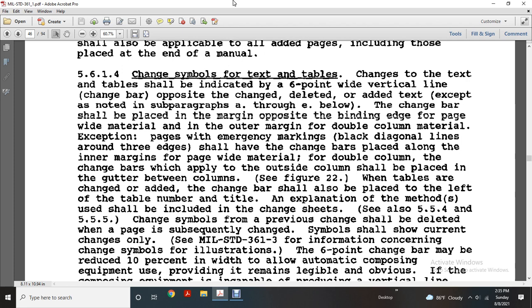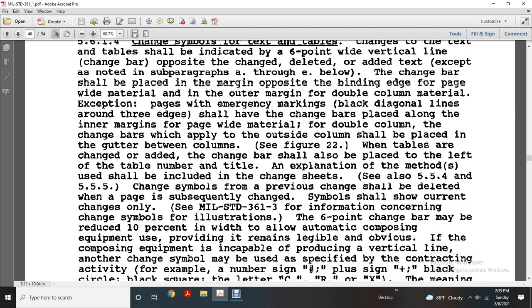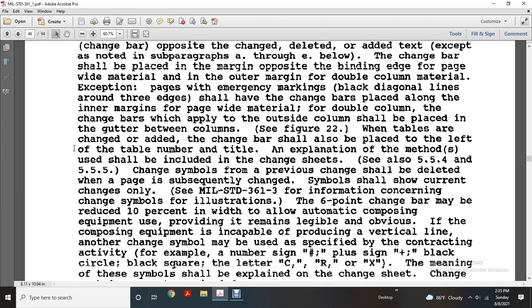Tables are changed with the change bar displayed at the left of the table, the number of the title, explanation, map, or view that includes the change C. See figure 5, see also 554 through 555. Change symbol: to preview the change, leave this page with the subsequent change symbol. Show the current change with military standard 361.3, with the information concerning the change symbol.